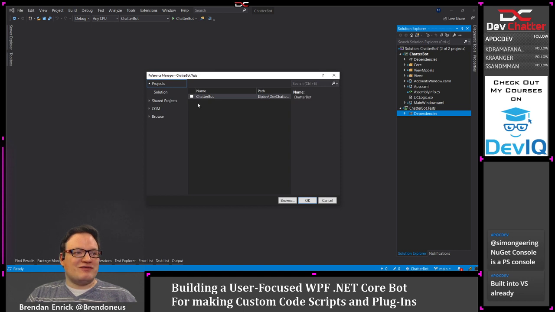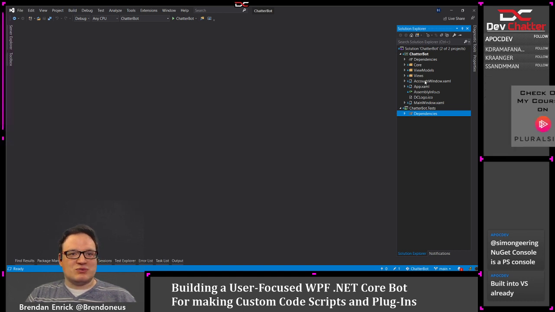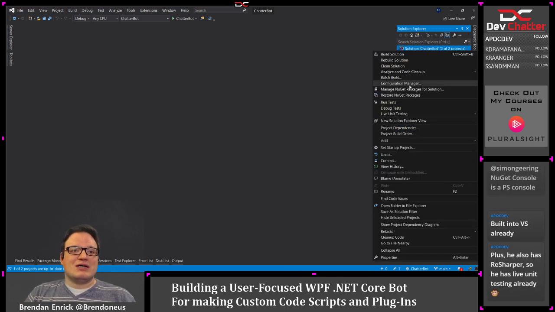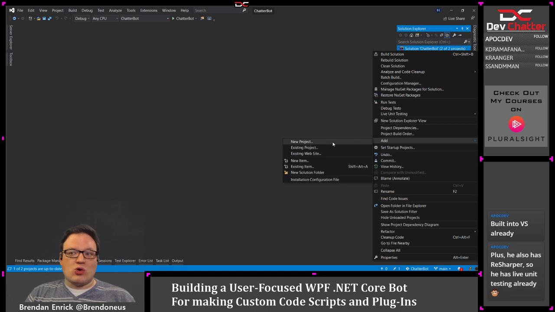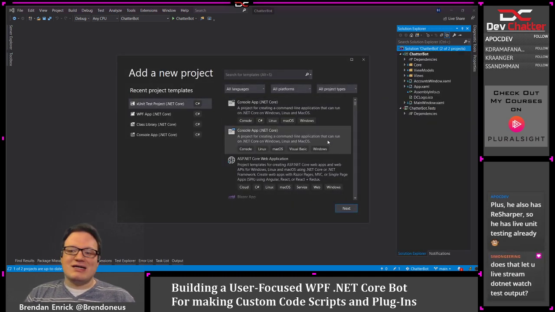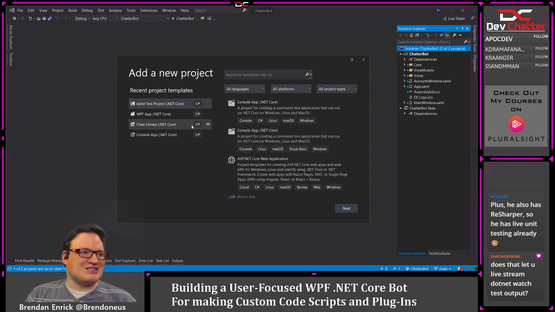Let's add a project reference to our other project, because we will want it to be able to access that one. And then the other project I want to add in, because we're still in structure mode, I'm going to separate out a core project. Yes, I have ReSharper, but I also have the version of Visual Studio that could give me live unit testing if I want as well.